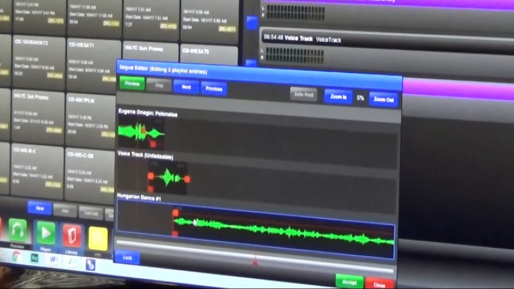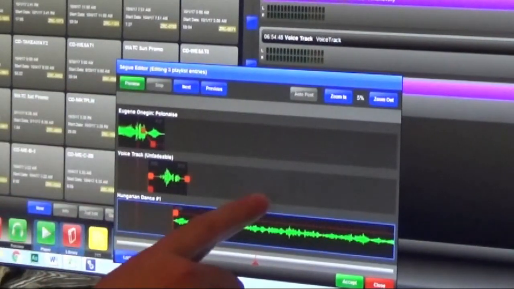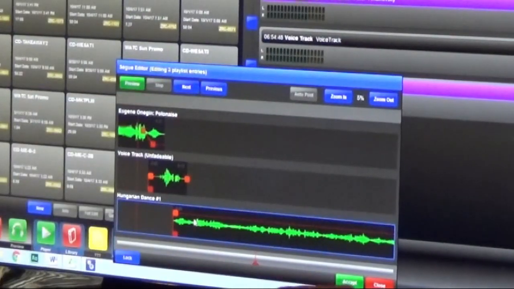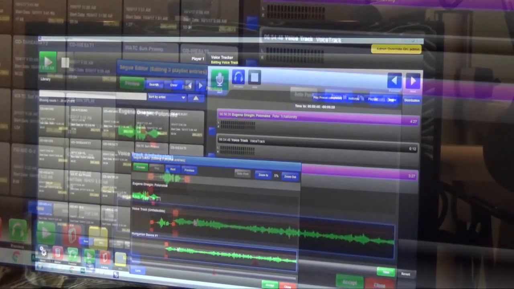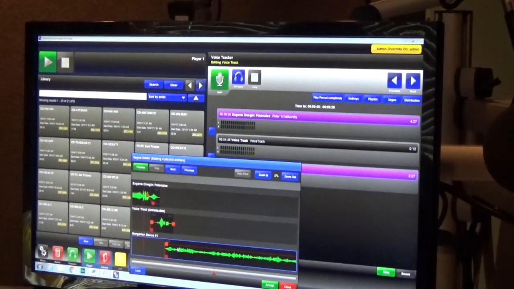Then you hit the preview, make sure it's in the right spot. Hit this preview button here, and then it'll preview it. If it's good, hit stop. If you like it, hit accept. So it's just a little segue editor. That's a fantastic thing. What a great feature that is. That's going to save so much grief.